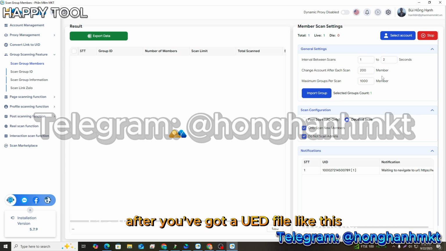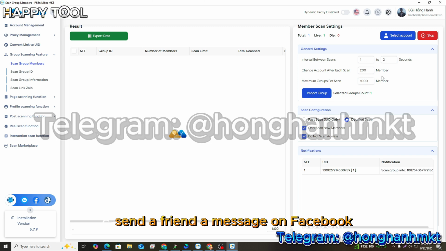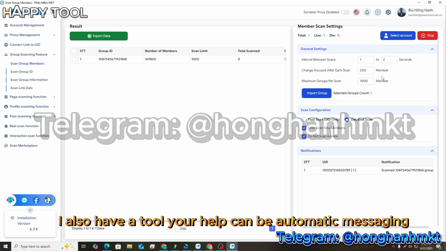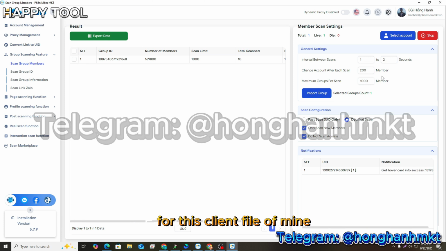After you've got a UID file like this, you can completely automatically send friend requests and messages on Facebook. I also have a tool that helps you automatically message this customer file of mine, according to the content that you enter into the software.